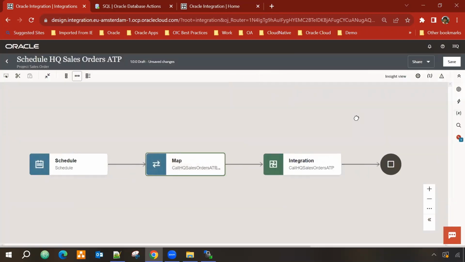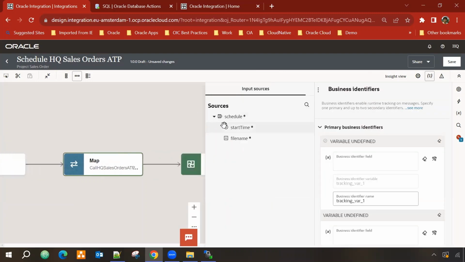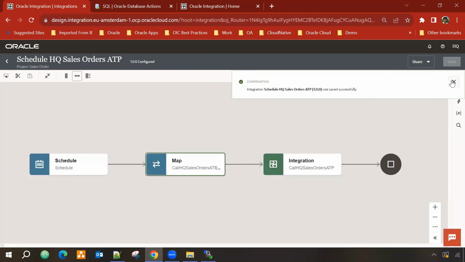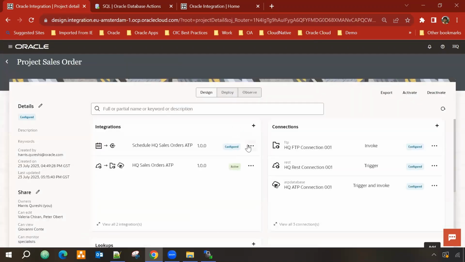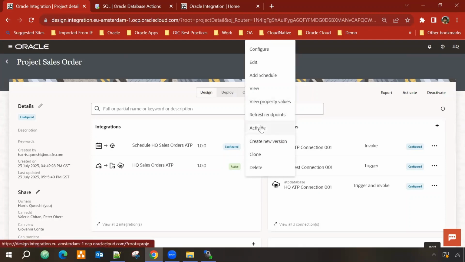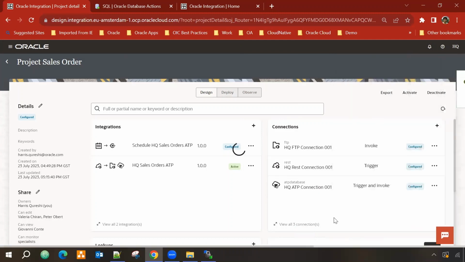It's done. Lastly, I need to create a business identifier. So I'll pass the business identifier field. I'll just pass the sales start time. Save. This integration is complete. Let's go back and let's activate it. Debug.